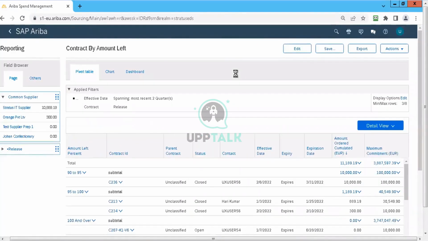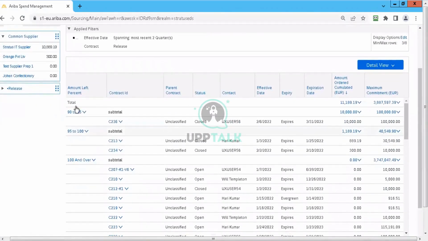You see this? This is the report. It is coming in here for you. This is the amount left percentage. This is showing in percentages like 90 to 95%, 95 to 100%, 100 and over. This kind of a filter. This contract has an amount left which is more than 90 to 95%.